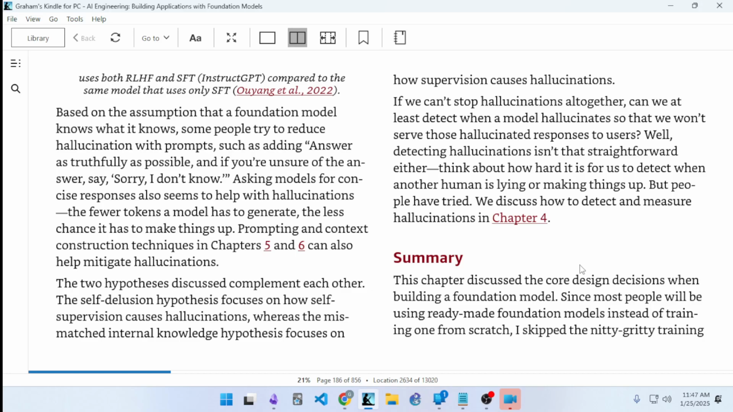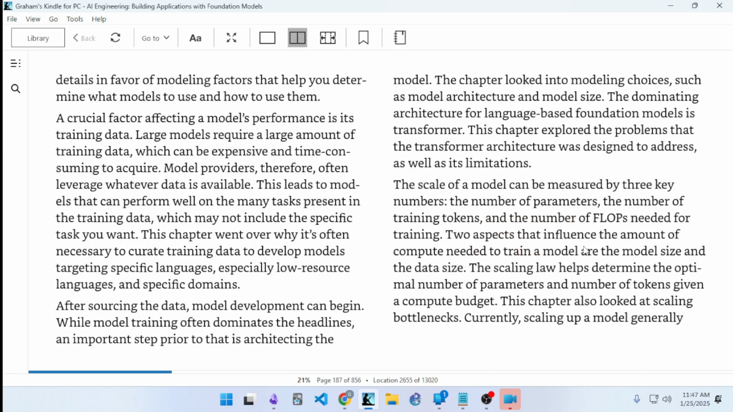Summary. This chapter focused on the core design decisions when building a foundation model. Since most people will be using ready-made foundation models instead of training one from scratch, I skipped the nitty-gritty training details in favor of modeling factors to help you determine what models to use and how to use them. And remember, this book is about teaching you AI engineering. It's not teaching you ML engineering.